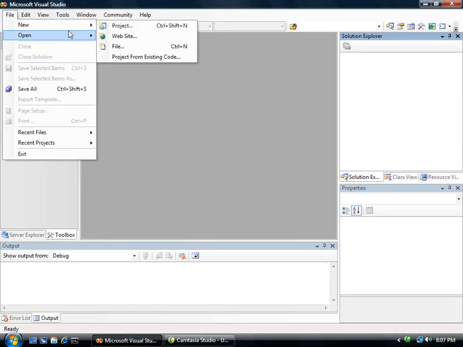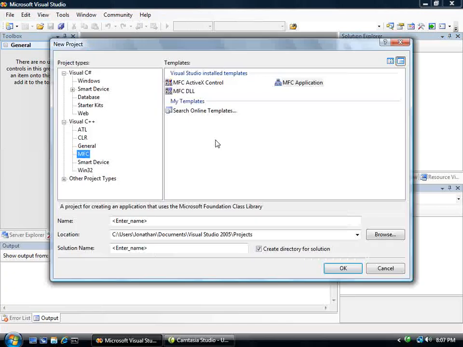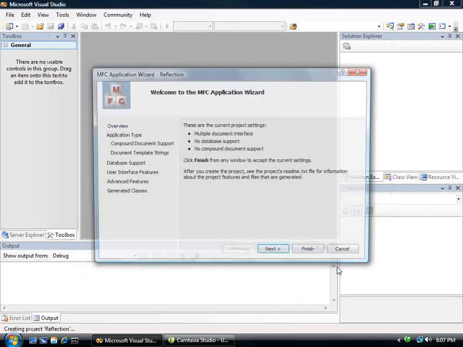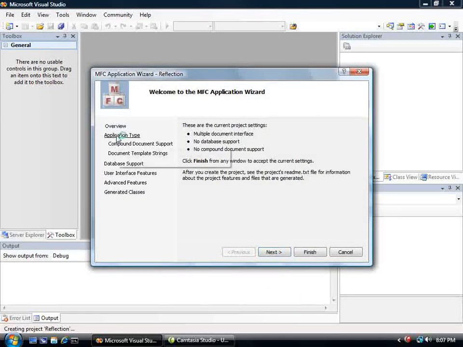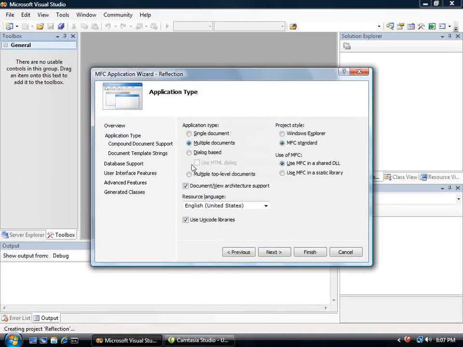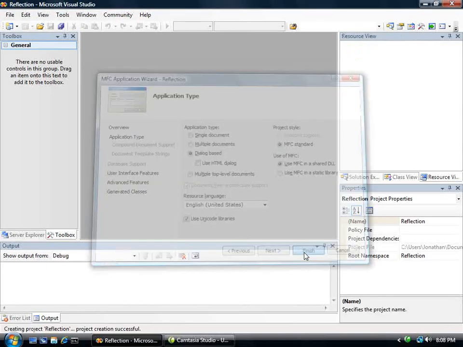I'll create a new project, an MFC application, and I'll just call it reflection. And since we're working with controls for this, I'm just going to make it a dialog-based application and accept all the defaults.